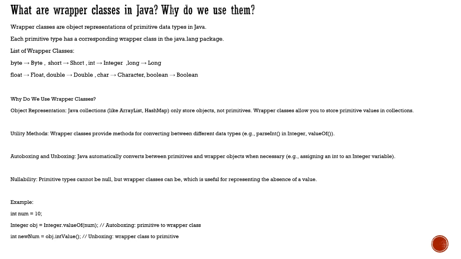Now nullability. Primitive types cannot be null. How can we deal with that? So wrapper classes came, which can be represented as an object and can denote a value which is not there, which is null. So that's how we do that.